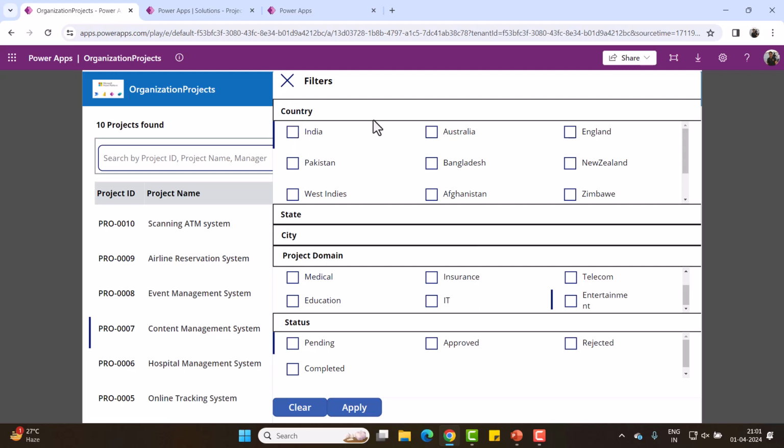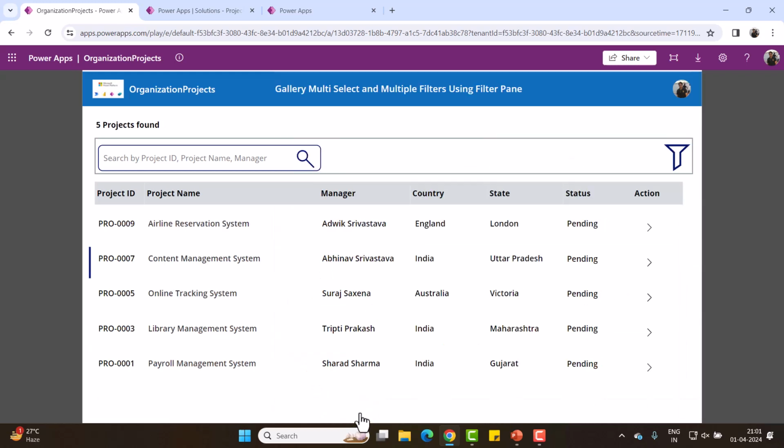By default, country, project domain and status are in expanded mode, and state and city are in collapsed mode. First I will apply a simple filter. I want all those projects that have status as pending. I will click here and then click on apply. So you are seeing that we have got 5 projects which have status as pending.